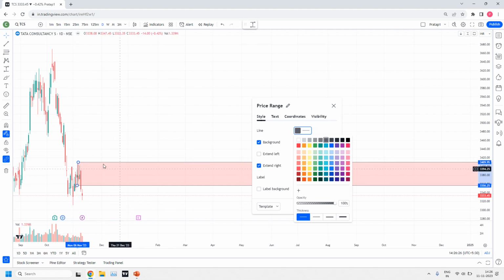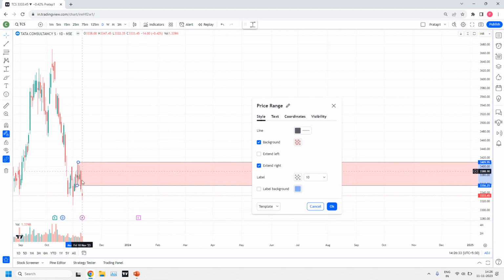So the borders you get with black color or light gray color, whatever it is. Remember, the moment you draw the zone first time, you need to set the background color, and give a line color so that the zone is visible clearly. And the most important thing is you should enable this checkbox, extends right. The moment you enable extends right, this entire zone extends towards the right and it is visible to you. This is the most important thing you should remember.